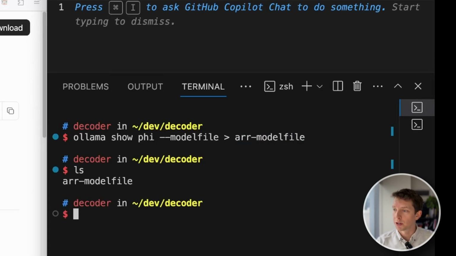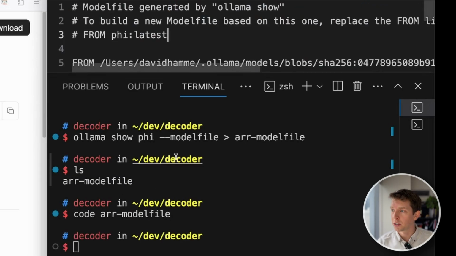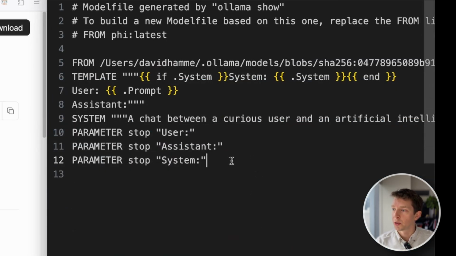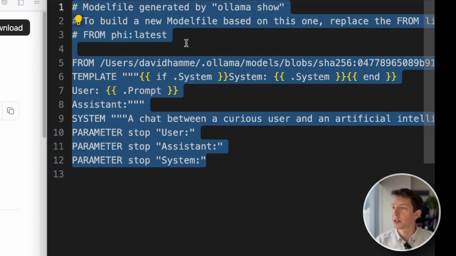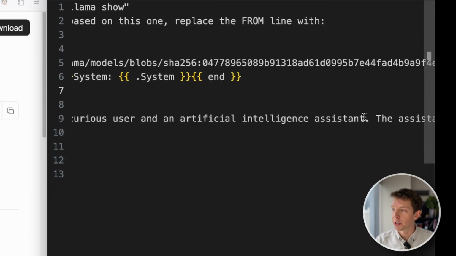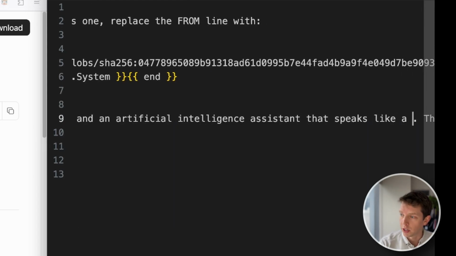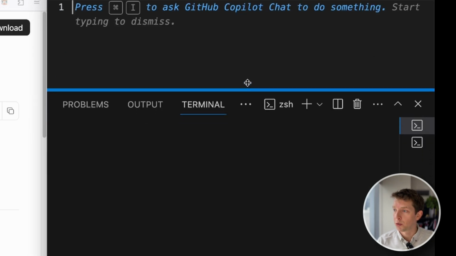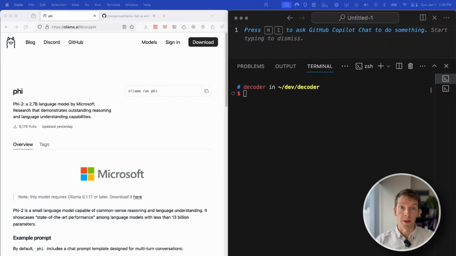Okay, and so now if we look at our system, we see that we have this new model called our model file. I'm going to open that up in my editor, which is right up here. So let's hide this. So now here we are in our text editor, and we just have exactly the same content as we had before, which is what we expect. But what we want to do is to change the system prompt to not just be an artificial intelligent assistant, but to be an artificial intelligent assistant that speaks like a pirate. Okay, so let's save that, and then we can actually just exit out of it and return to our nice little terminal session here.